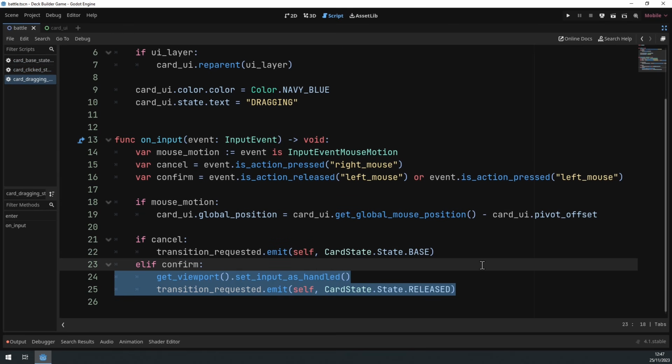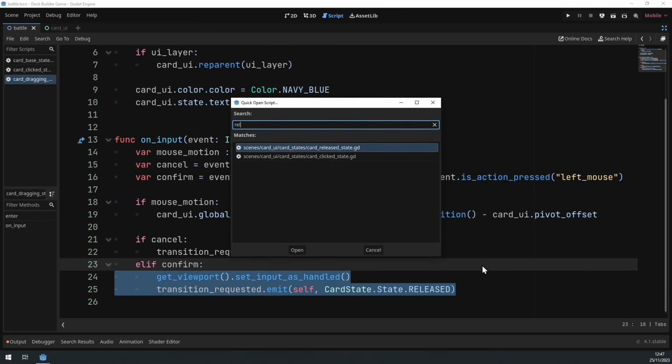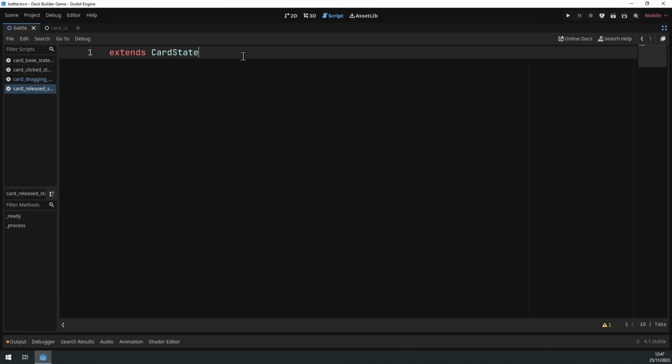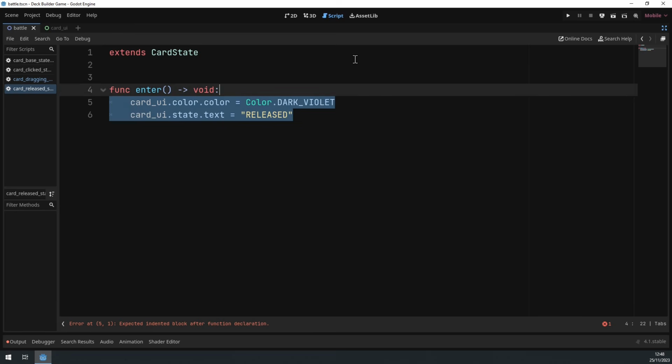So last but not least, we need to implement the released state. Let's start by making a first version of it. Press Ctrl-Alt-O, search for released, and delete the auto-generated code as per usual. And the first version will be super simple. We need to handle entering this released state, and all we need to do for now is to change the color and the state for debugging purposes, so the card gets stuck on this release state and turns into a purplish color and says released. For now, that will be perfect.